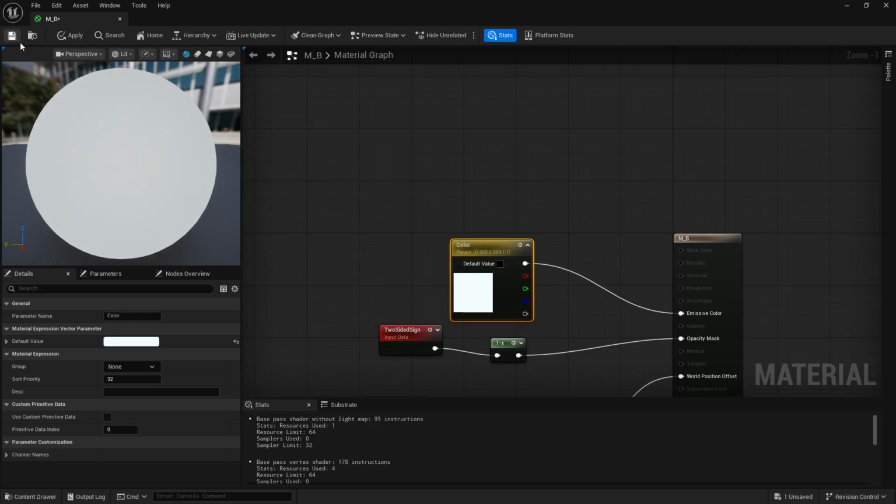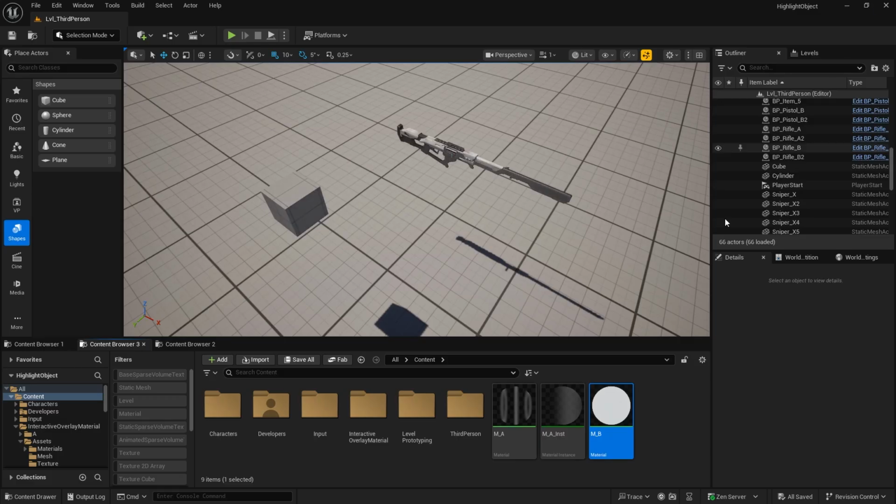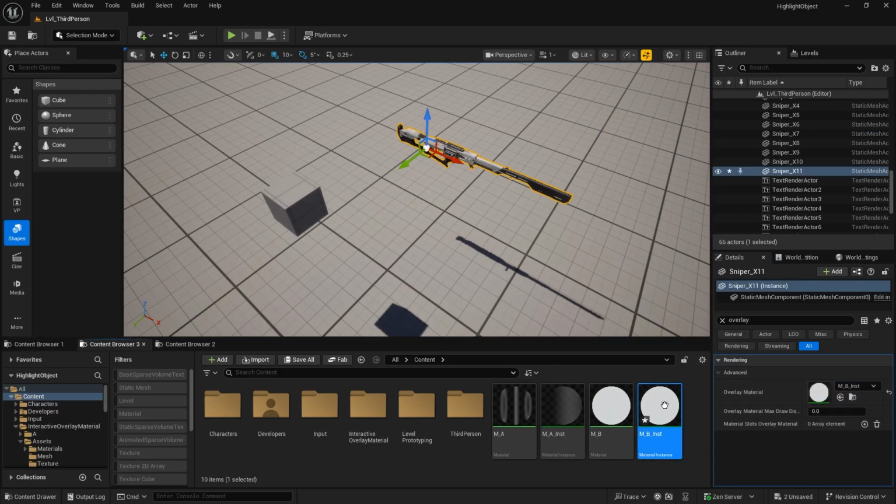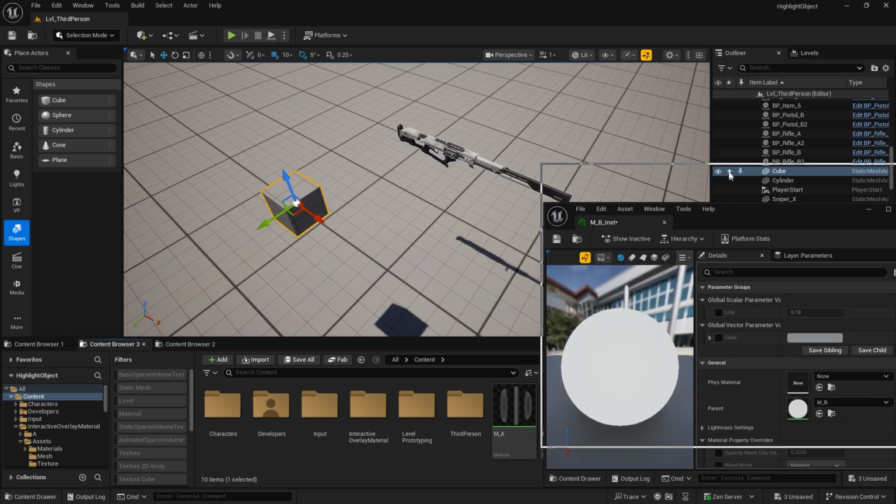And that's it. Just like the previous one, let's test it on our mesh. This material only has two settings you can tweak: the color and the line thickness.